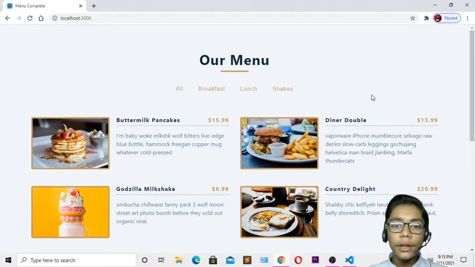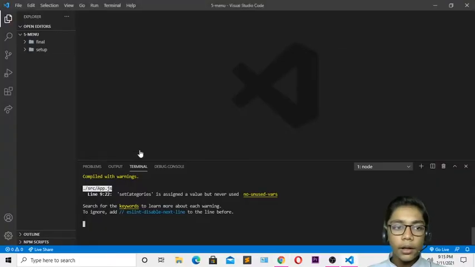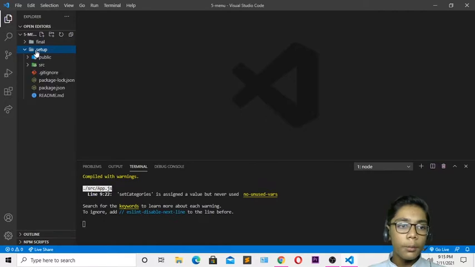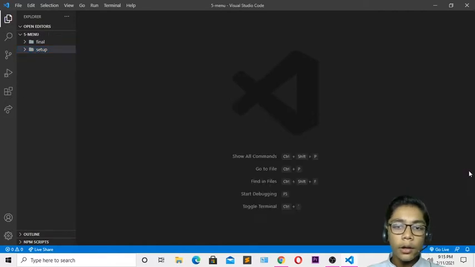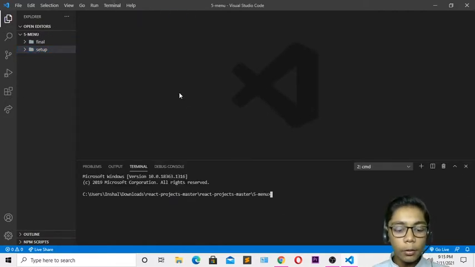So first of all, for doing that, you have to open your text editor which is called Visual Studio Code. I will be opening that over here, and you have to make a folder which is called menu. For creating it, go to the terminal and write npx create-react-app, and then the name: menu-complete.